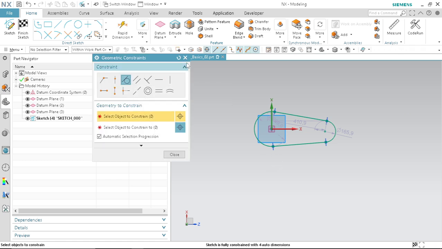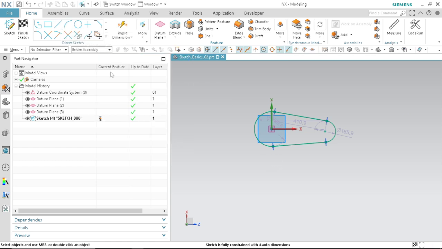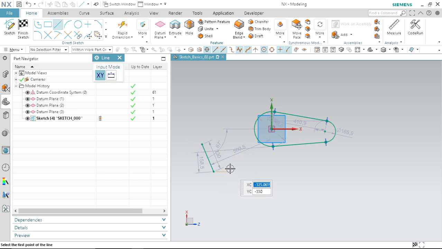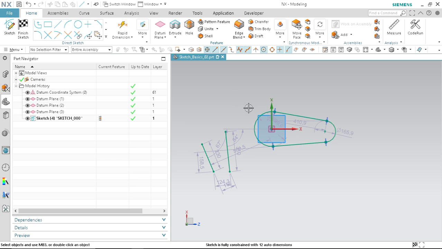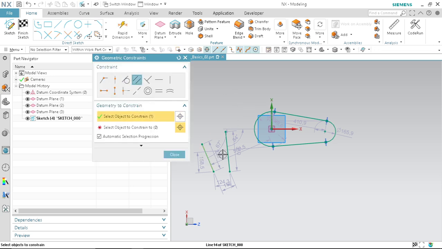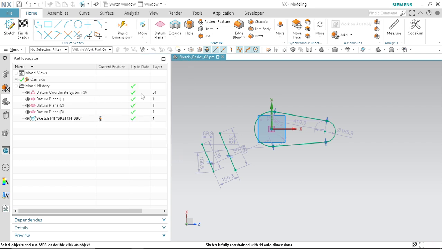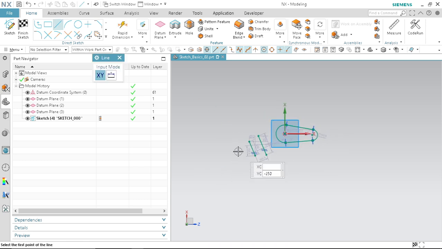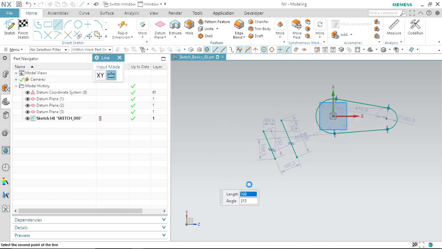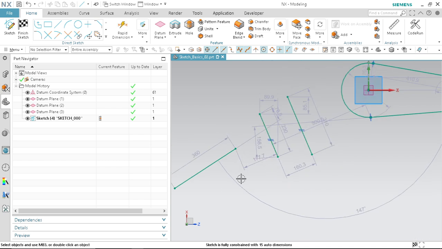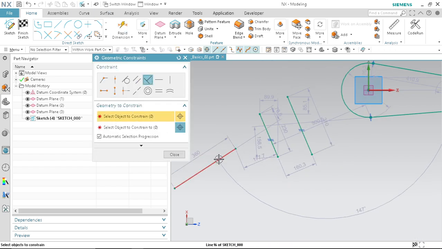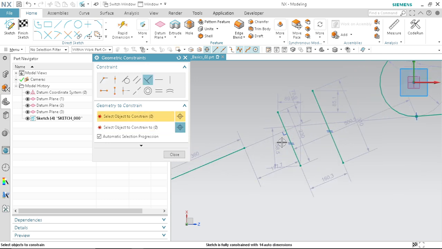Next, it's parallel. Everyone knows that with two lines. If you want two lines to be parallel, you can use that command. Same as perpendicular. If I have a certain line which I want to be perpendicular with respect to another line, I will use that. This line should be perpendicular to this line. And after that, if I want this point on this line, I will use the point on curve command.